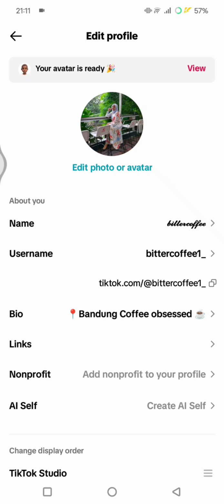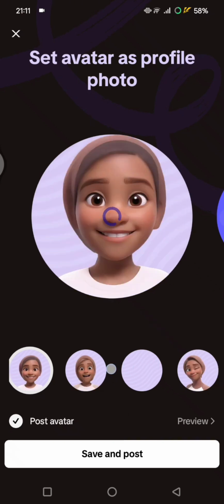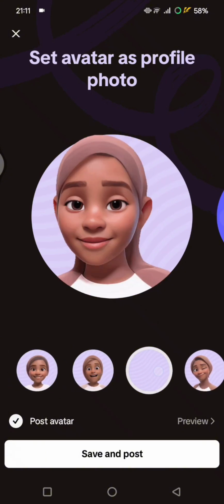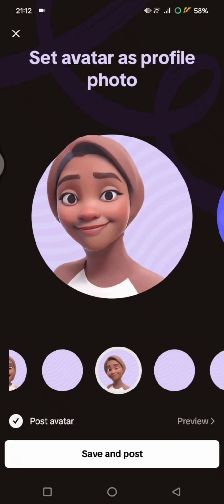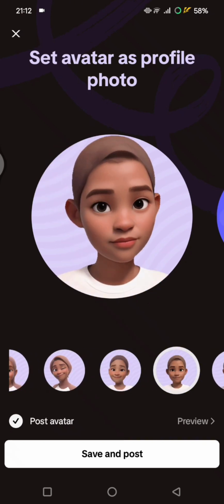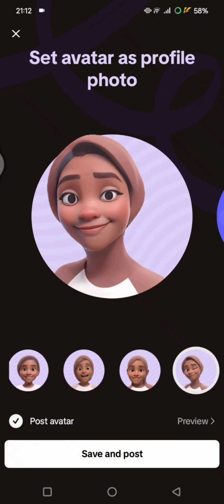Okay, so now my avatar is ready, and in here you can see you'll be notified at the very top, and in the edit profile page you can just tap on view to see how your avatar looks. And you can see you can choose the expression that you want. This one, this one here. So you can just choose the avatar from here. Say I'm going to use this one.